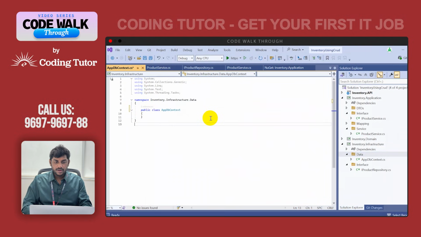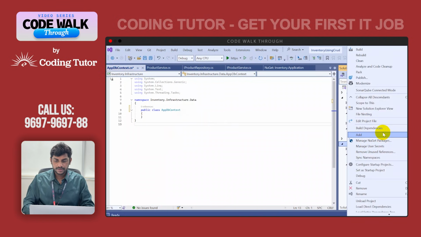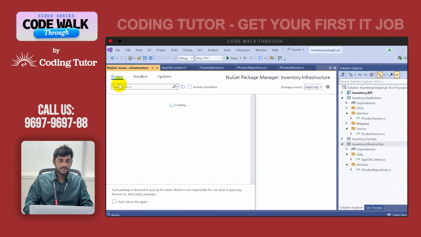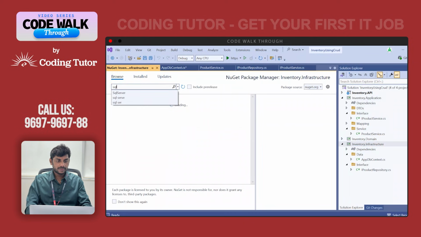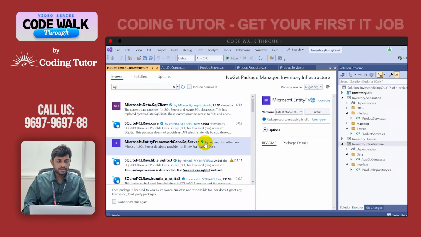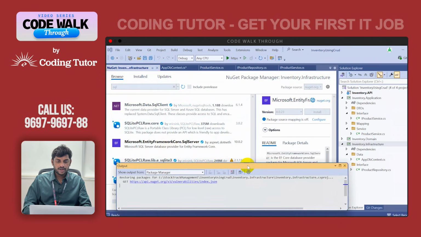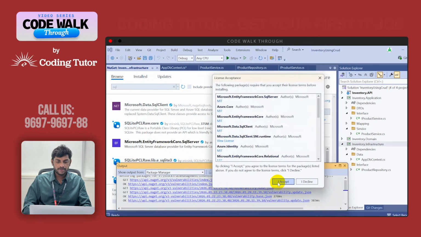So to communicate with the database, first we need to install some packages. We are going to use the SQL Server database. For that, we have to use some NuGet packages. These are SQL Server. So I am going to install this package. We are using the Visual Studio 2022 version, so I am going to install the related version only. We can't get any errors if you use the same version.